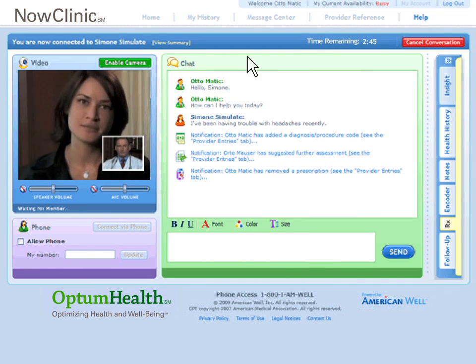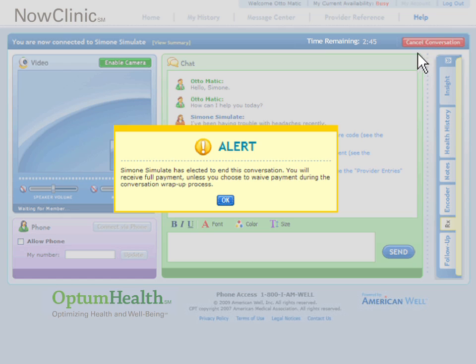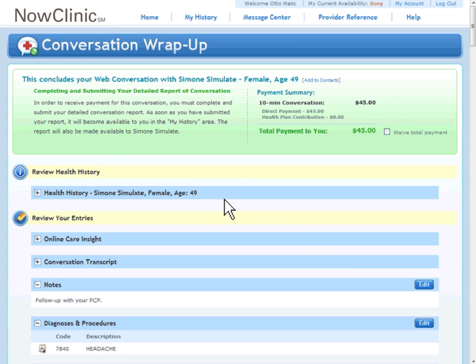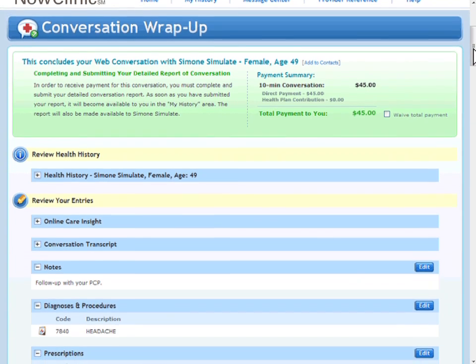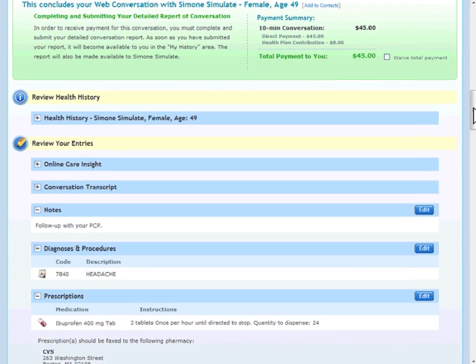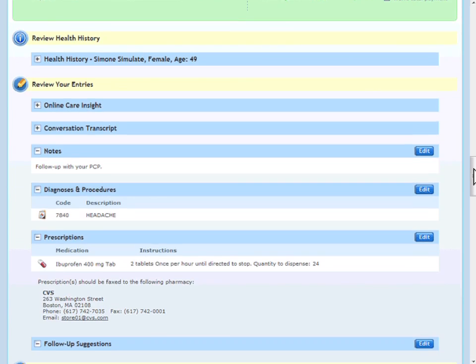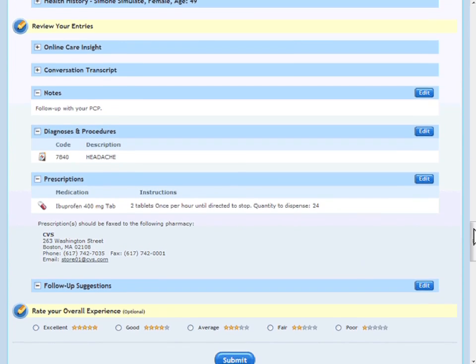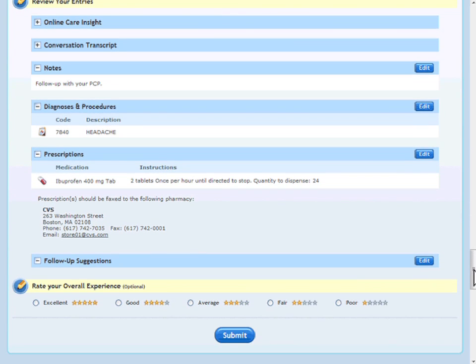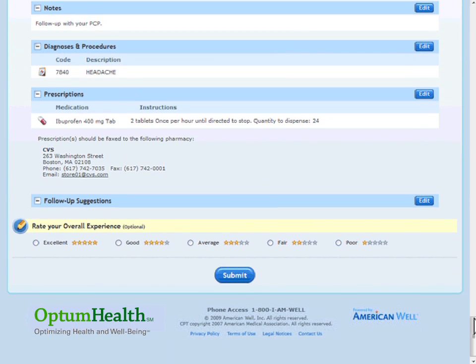At the end of your conversation, you will have the opportunity to add more diagnoses, procedure codes, prescriptions, or other notes. The Conversation Wrap-Up page allows you to view and edit any information you entered during your conversation. To submit the conversation report, you should include at least one diagnosis or procedure code.